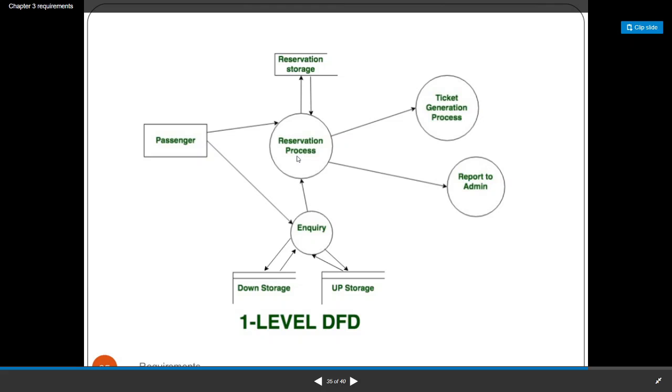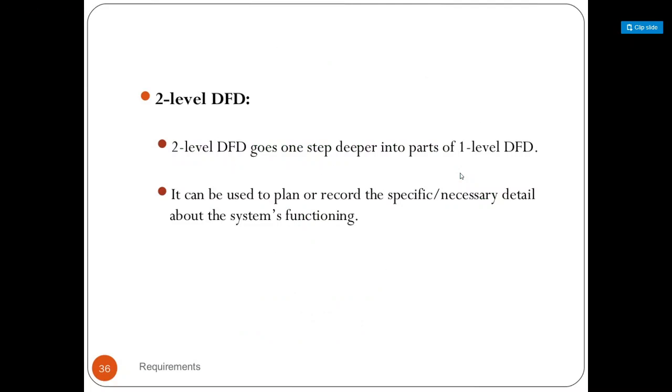Once the reservation process is done, it goes to reservation storage. Then comes the ticket generation process, that is, you need to print the ticket, right? So a PDF or printed form will be generated, and that report goes to the admin. So these things happen in level 1. There is also level 2. Level 2 is again more detailed, and it can be used to plan or record the specific necessary details about the system's functioning.